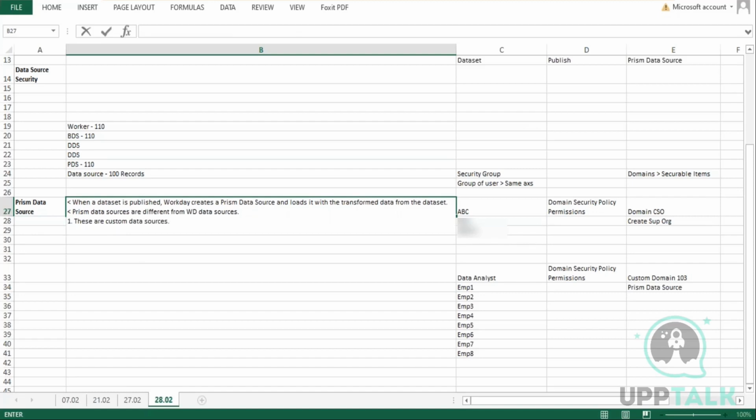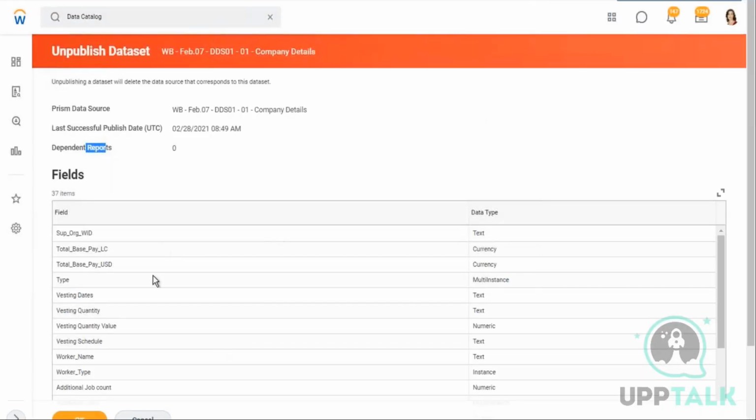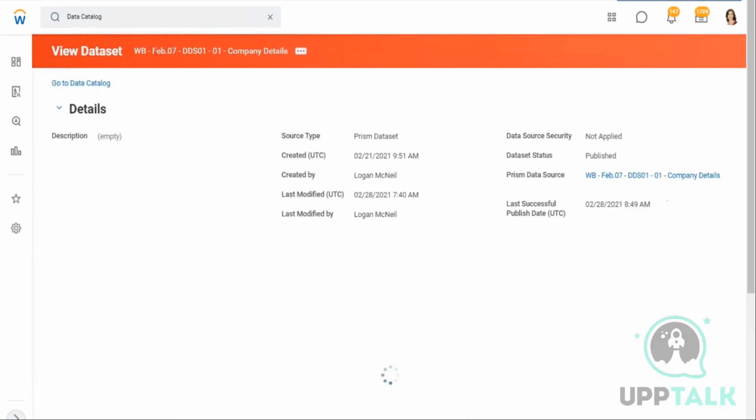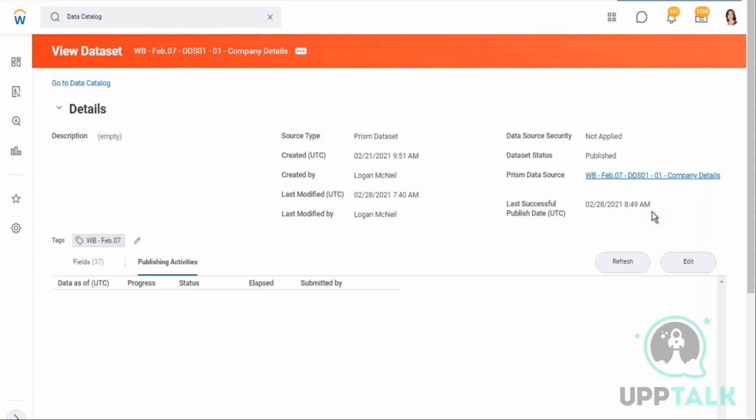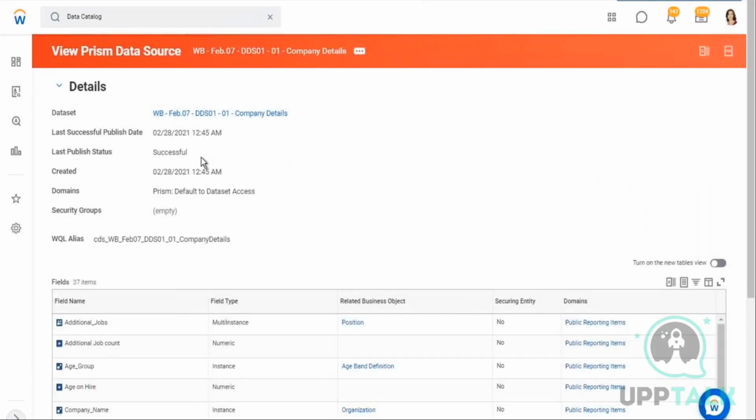Now, all data sources, if you know, are based on a business object. So what is the business object these data sources are linked with? Let me cancel it. So if I open this data source, is it based on any business object? No, but I can see a related business object. Okay. So let me create a custom report.